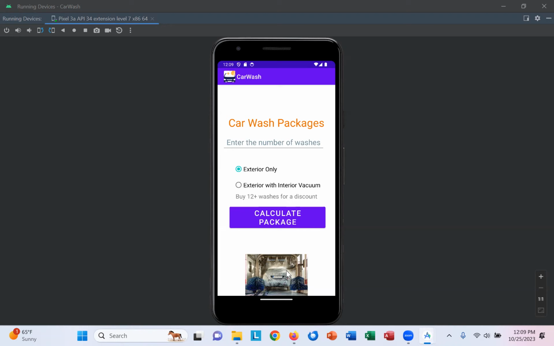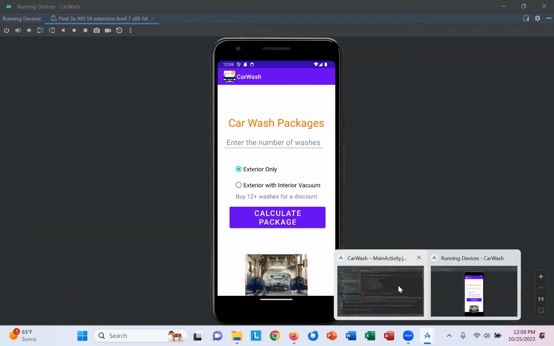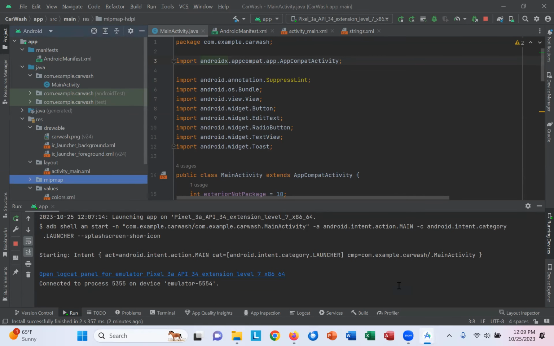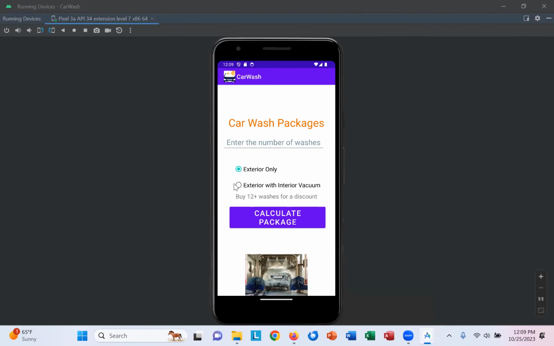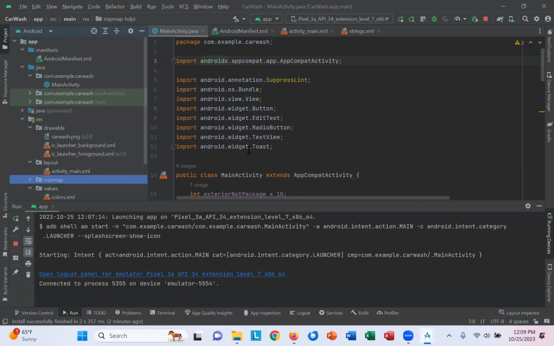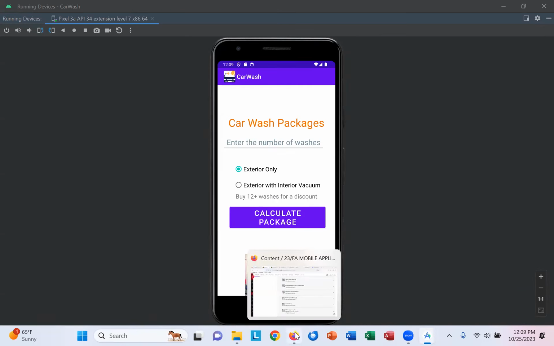So what we're going to do today is modify this to relate to haircuts. So the first thing we want to do is look inside our main activity file here. You'll notice all of our imports, we're using a radio button to select our choice. We're using Toast to communicate back to the user. And we also have a button that we're using to calculate package.